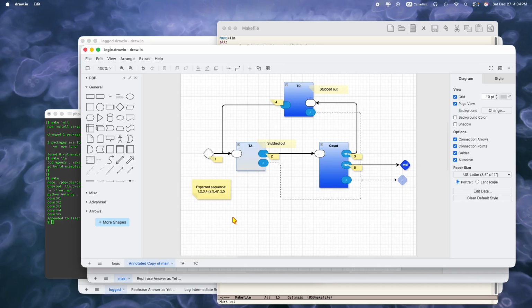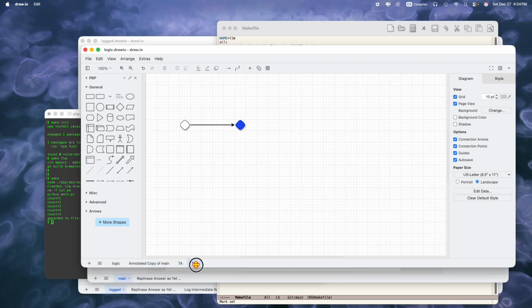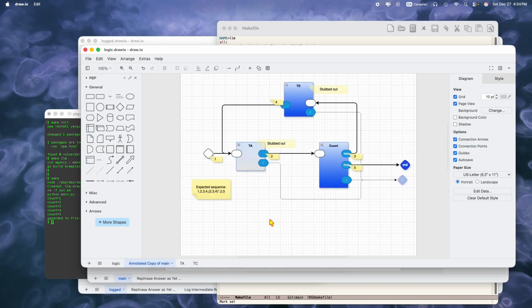Now we'll go to the stubbed out version of the loop, and I wanted to stub out these two LLM calls. I named them differently, TA and TC, just so that I can debug them easier. You'll see they're just straight through stub outs. And I've put little labels on the pins here just to show what I think should happen. What I expect to happen is, I should see a 1 come out, then I should see 2, 3, 4, 2, 3, 4, 2, 3, 4, and then finally a 5.